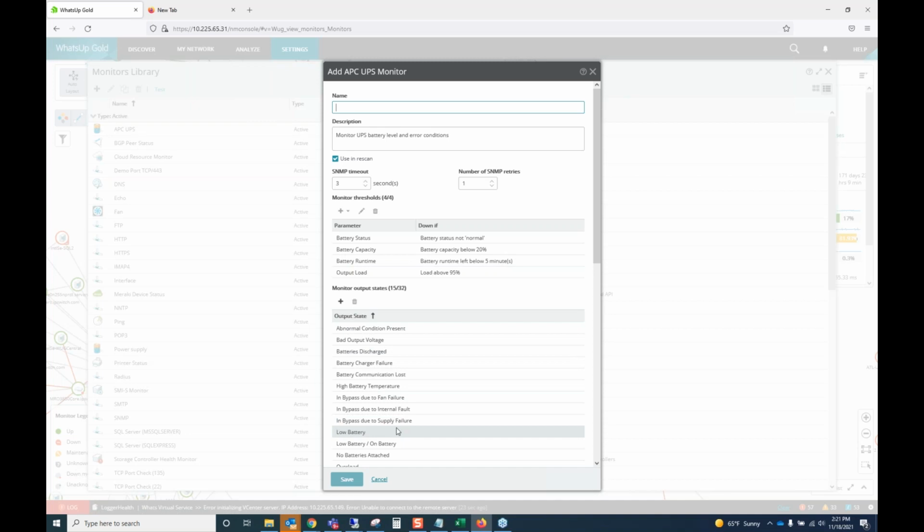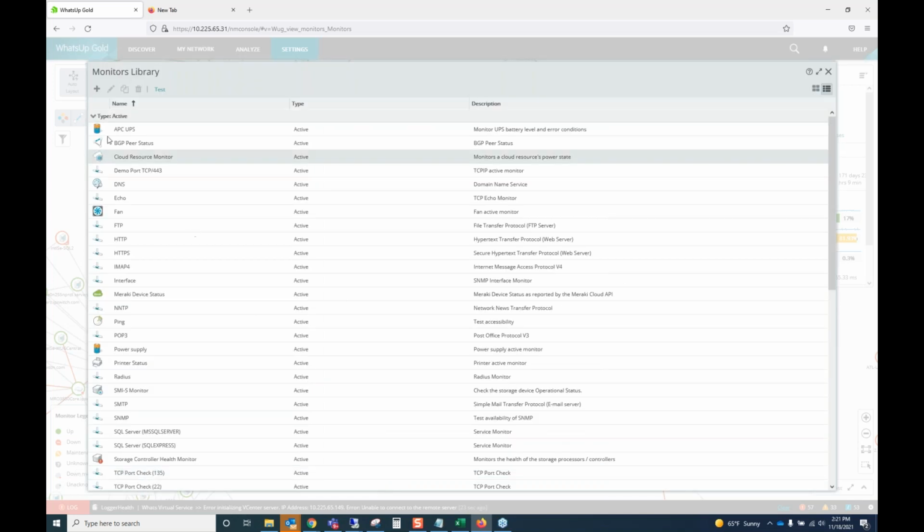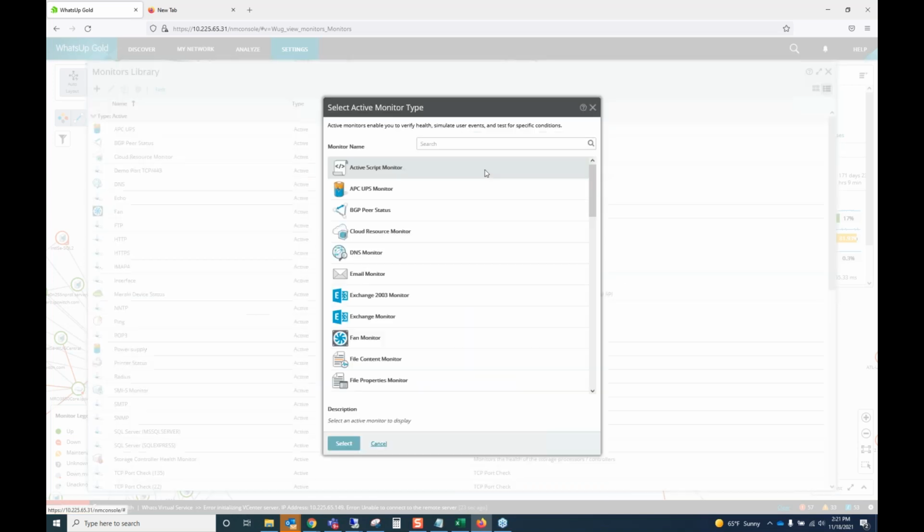And then there are a number of errors or faults that are possible there in APC UPS batteries. So it's simply checking to see if whatever we're polling or querying meets the up criteria or the down criteria, and then it changes its state. And so here again, you'll see a number of them. You have DNS, you have email.